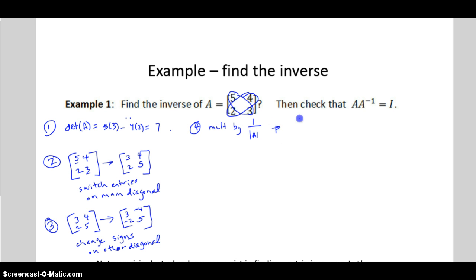So if we do that, we have determinant A, which we have from over here, the 7. And then we're going to just take this jumbled up matrix that we created, where we did all the required operations.